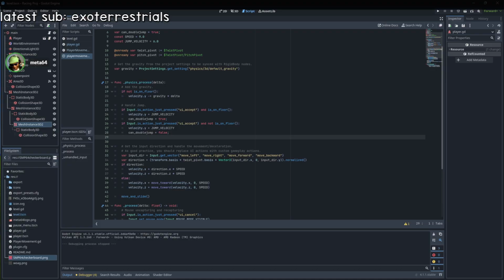Because in my brain, I'm thinking if you're in the air, and you're not on the floor, and you're pressing the button, and you can double jump, then you can double jump and we're resetting it midair to false. And then once you get back on the floor, then you should be good. I mean, technically, can double jump shouldn't be in here.